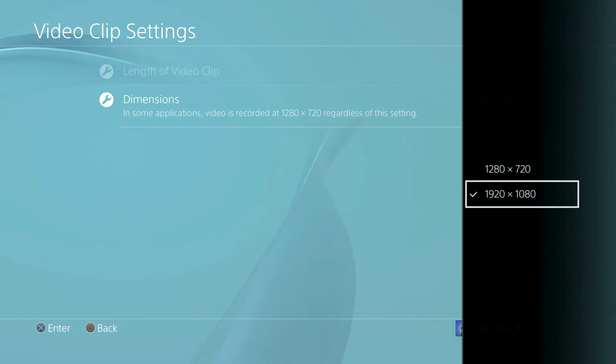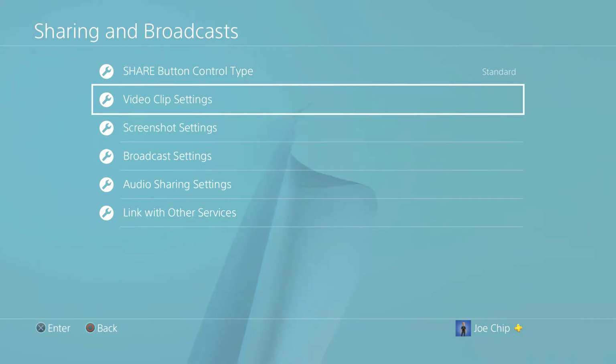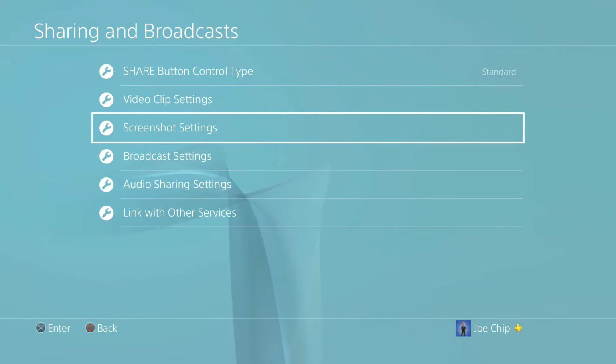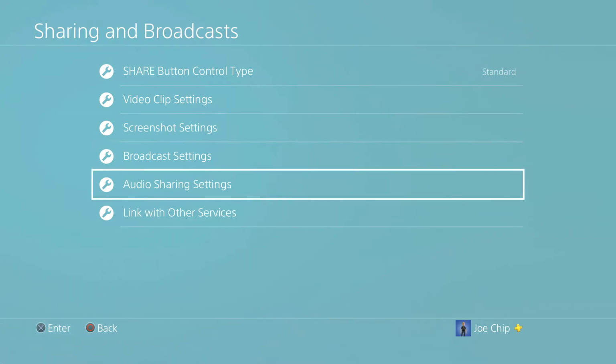So let's go back out of there and then back to the main menu again. Now underneath here we've got various different options as well. We've got screenshot settings, we're not interested in those. Broadcast settings, again, we're not interested in those today. That's if you want to broadcast to Twitch or whatever, and that's for another video. And then we've got audio sharing settings. Now this one is really important.